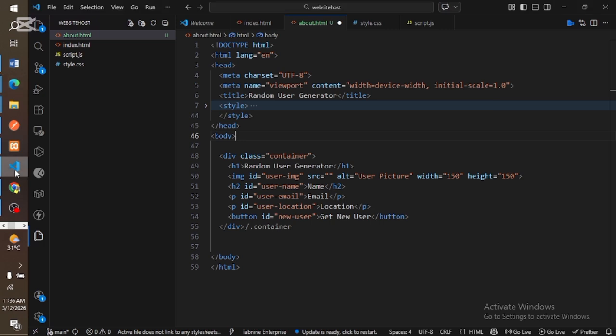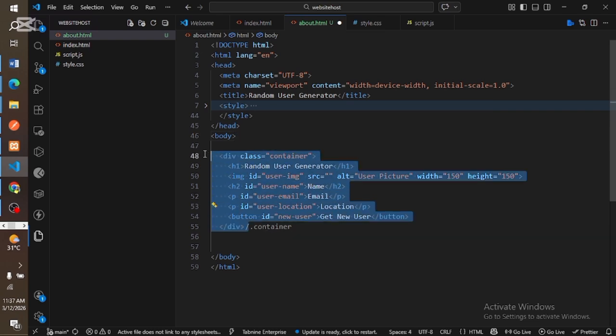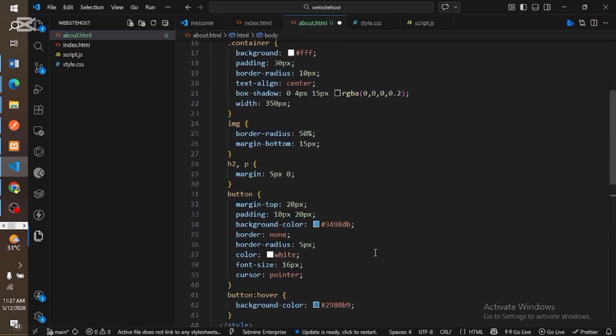So we return to Visual Studio Code. Already I have my HTML code staring at me. You can see this is just a dummy HTML code. And I have my styling CSS. This is the CSS I've used.